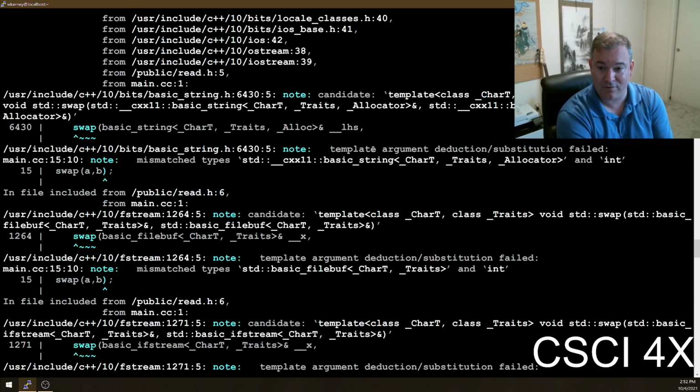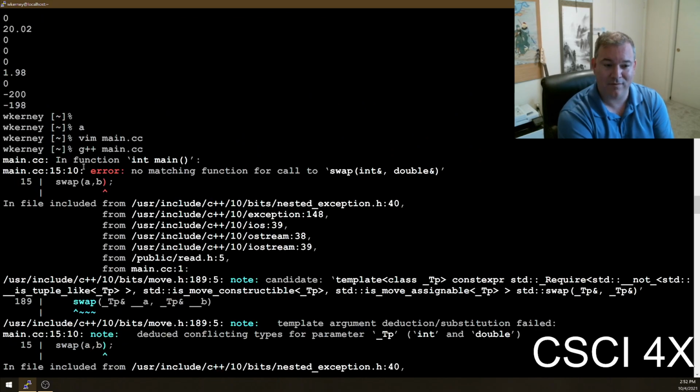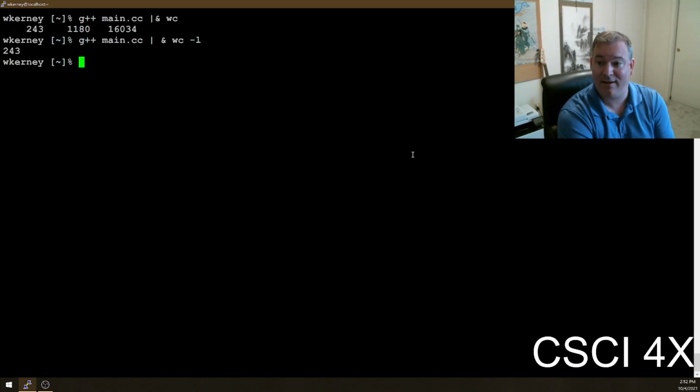You can scroll up. These are all template argument substitution failures. Yeah, all it needed to print was this. That's all I needed. That's the only thing you need to print: the top error message. Everything else is idiotic and a waste of time.